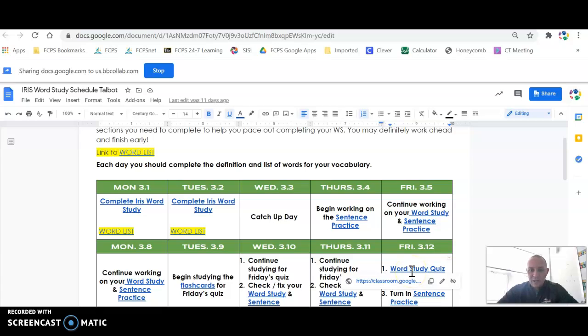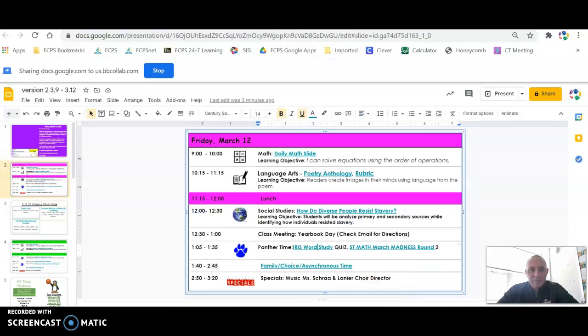You can use your word study. You can use the flashcards. You want to get as high of a score as possible on this quiz. Remember, in order for me to mark it completed, you have to get at least a 16 out of 20 on the quiz. So you can take it as many times as you need to. You want to get a 16 out of 20 to be marked, checked off on the word study quiz.